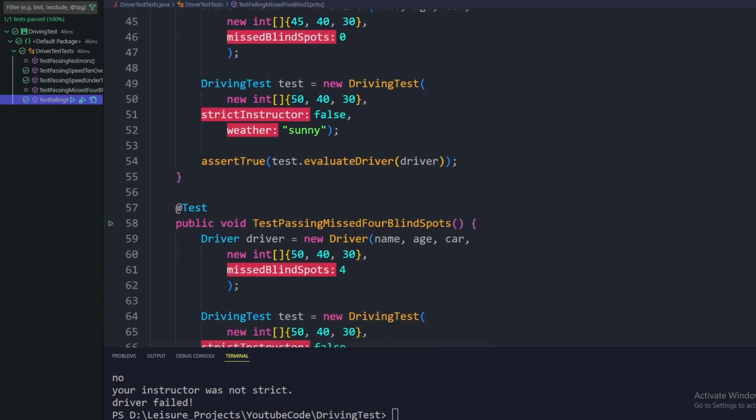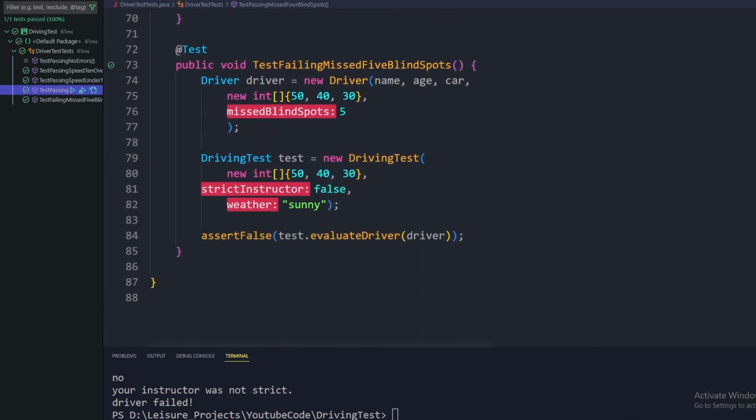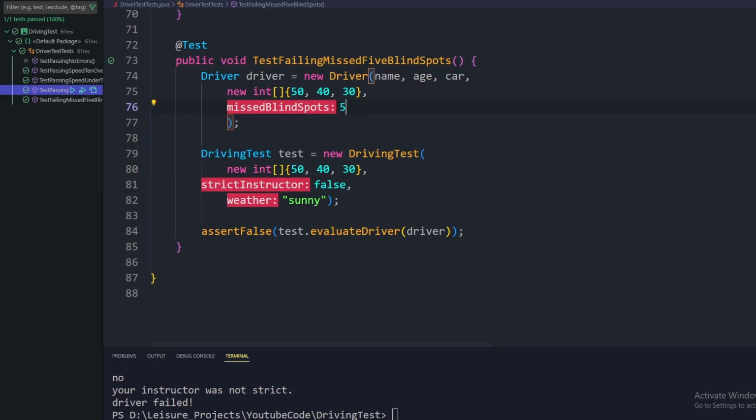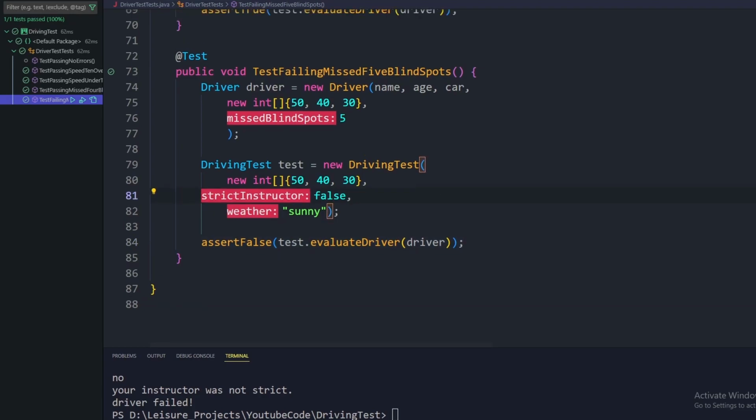With that out of the way, so I now cover test cases where I missed a few blind spots. So I have a case where I missed the maximum amount of blind spots. You're allowed to miss 4 if your instructor's not strict. And I happen to still pass, which is a yay. But if you miss 5 blind spots, you're expected to fail, which is why I put assert false. That is what I want. Okay.